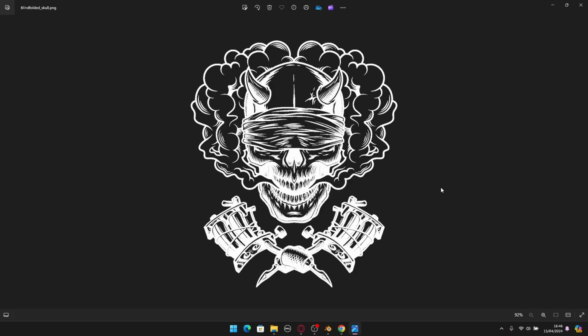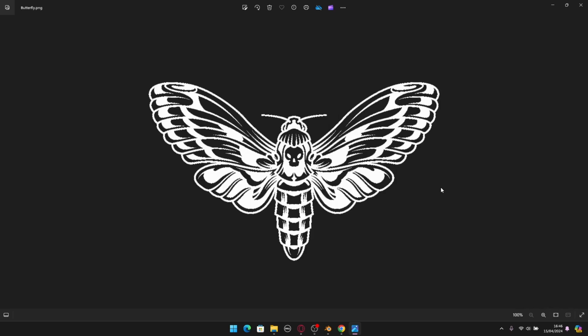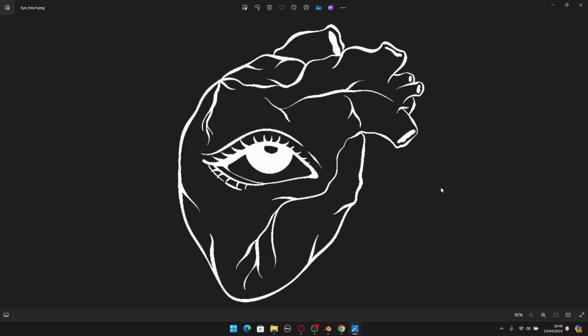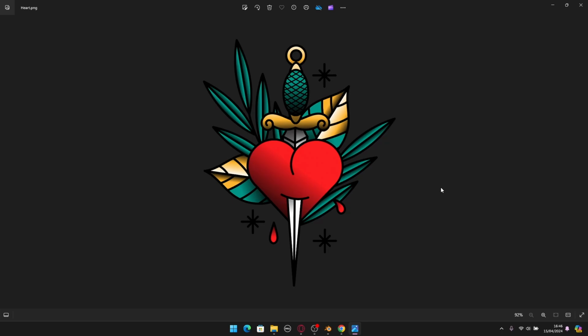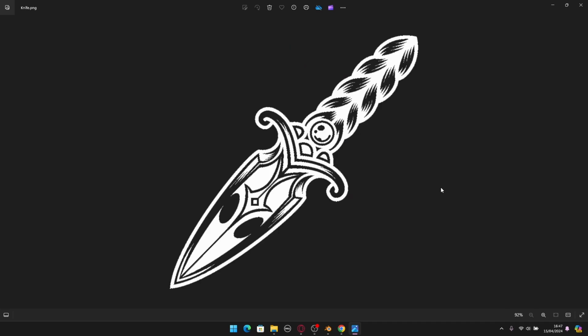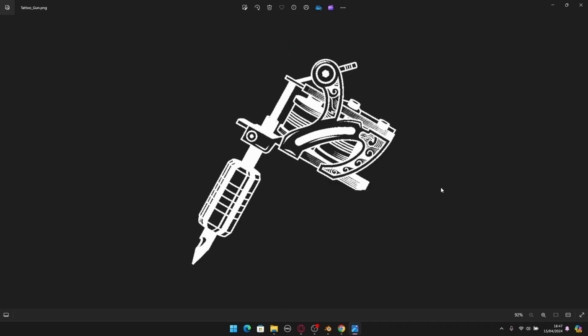So it is basically a transparency background with white in the main tattoo, as you can see. But I have this one as well, so it is a transparency background but with colors, so I can show you how you can add colors as well. So there we go, we have these tattoos here.